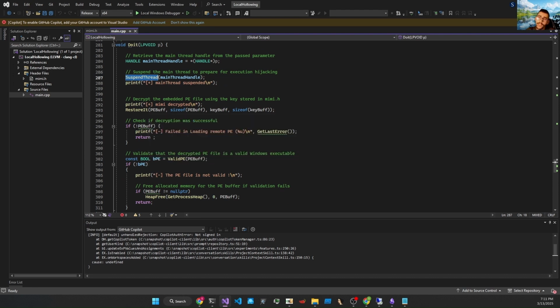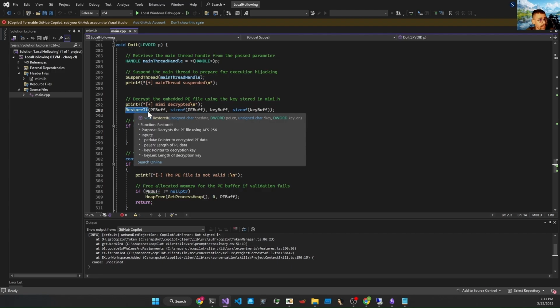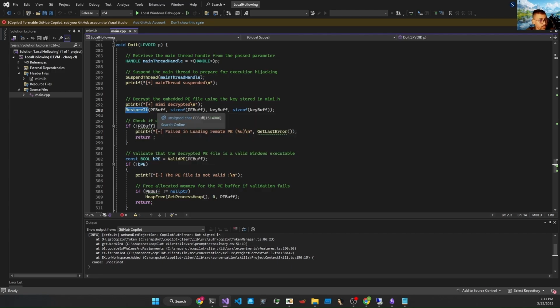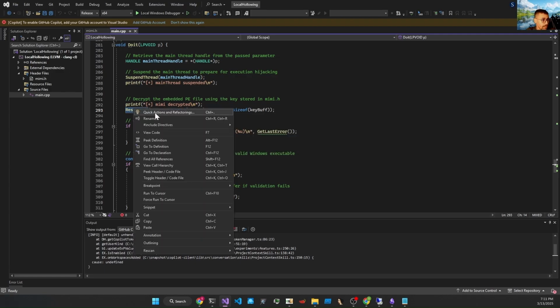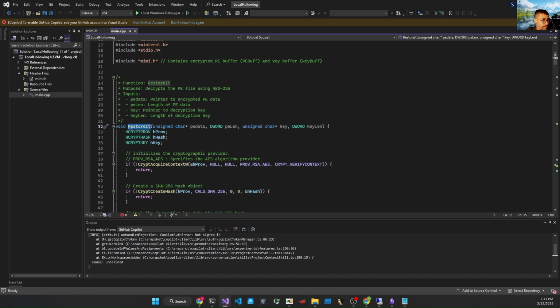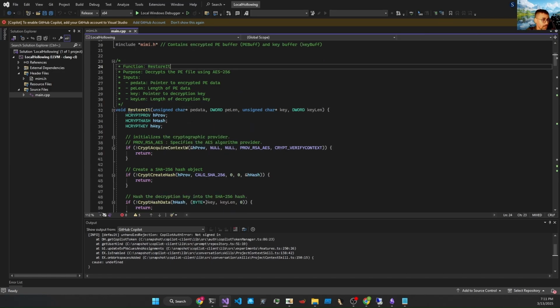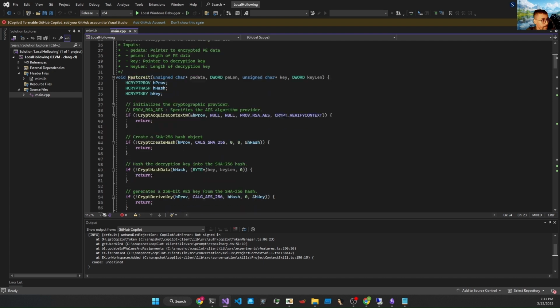This newly created thread will do the entire work, starting by decrypting the encrypted Mimikatz, and we pass to it the PE buffer which contains the cipher Mimikatz and the AES key that will decrypt the cipher. So let's go to this function. What this function will do is decrypt the Mimikatz PE file using the AES-256 algorithm.